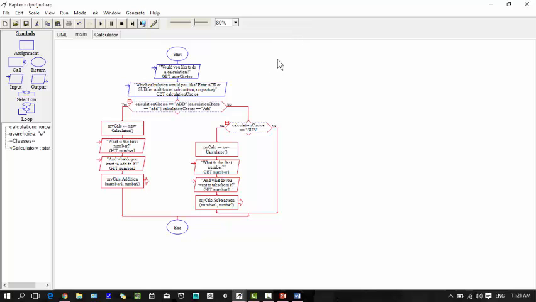Alright. So that's how the calculator works. Now, obviously, the next part would be, okay, you put the same thing over here for multiplication and division. And for no, you would say, enter something, enter the correct number.